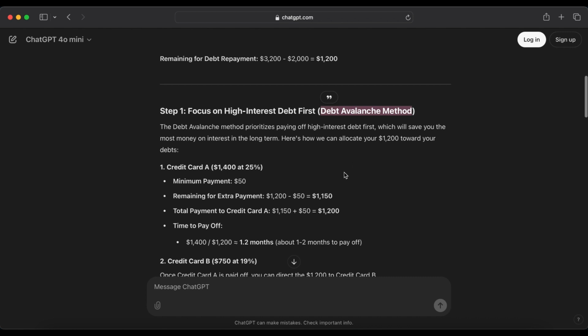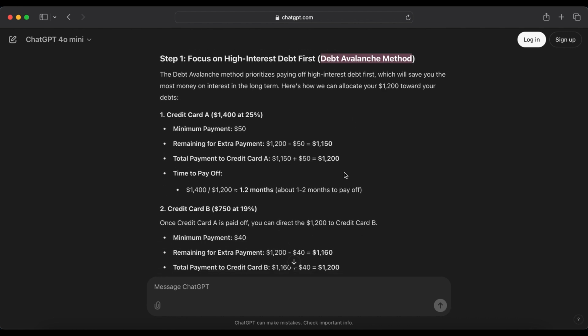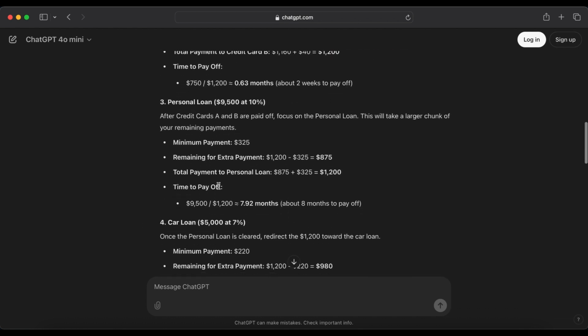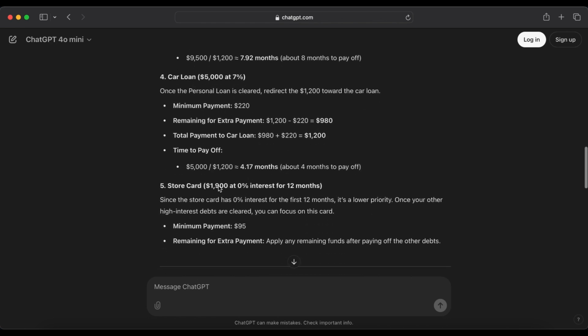And with the Debt Avalanche method, basically your aim is to clear your high interest debts first. So that's how it prioritizes everything, looking at your high interest debts first. So according to ChatGPT, I should focus on credit card A, then credit card B, then my personal loan, the car loan, and finally the store card.